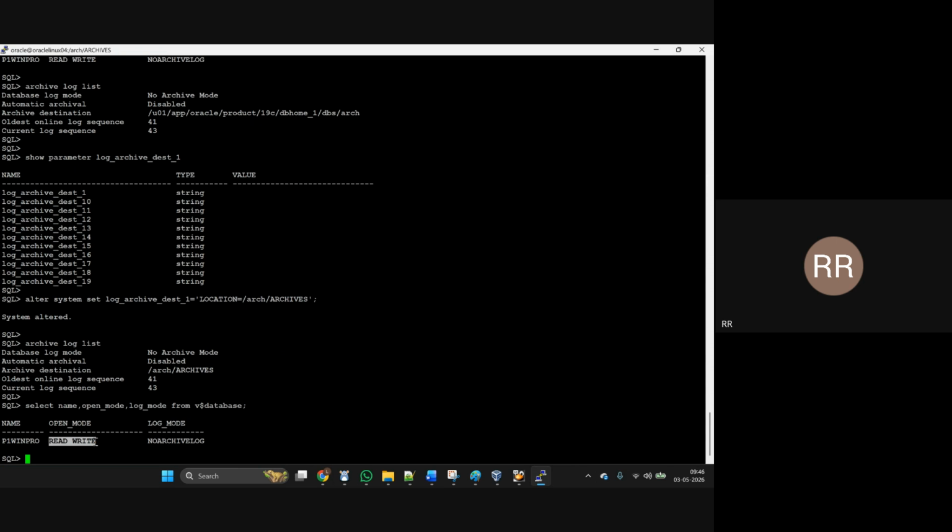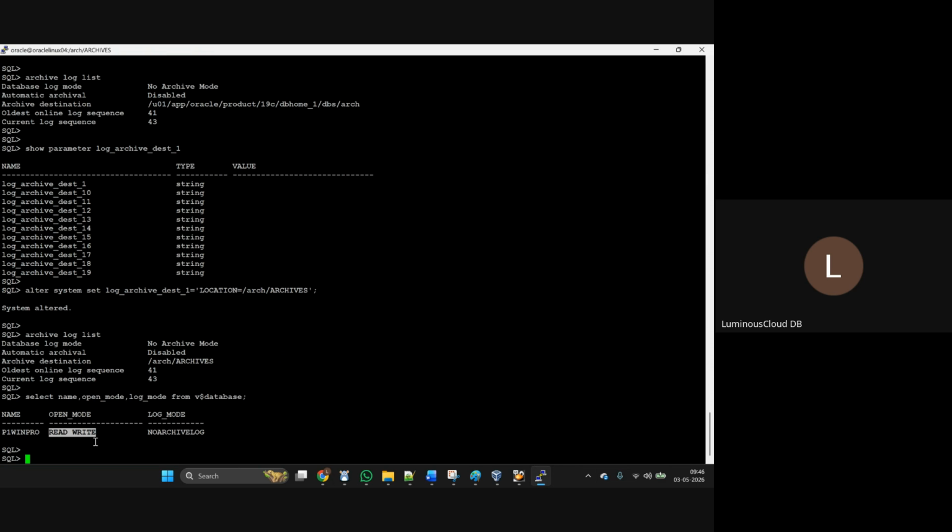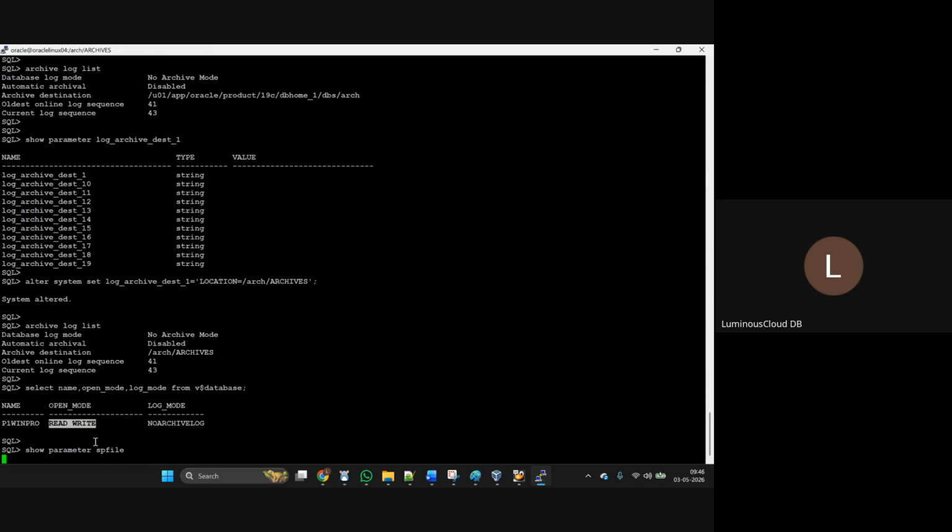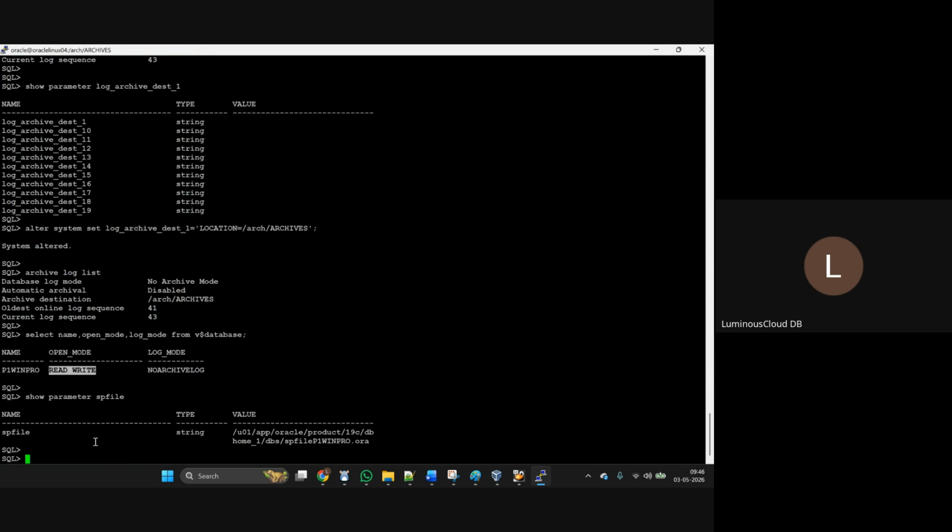No, sir. While starting the database only. First, you need to shut down the DB. If I want to shut down the DB, what do I need to do? I need to check whether the database is running with SP file or P file. Show parameter SP file. The database is running with which file?